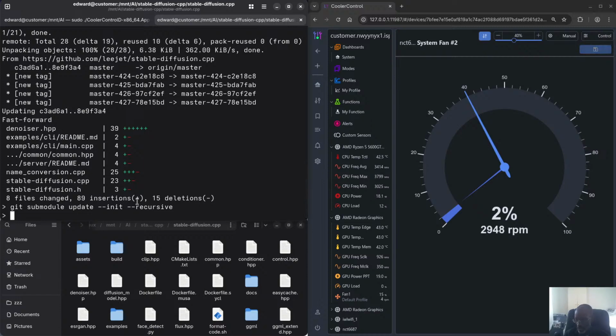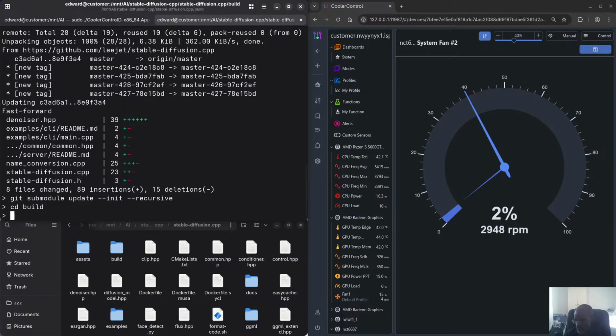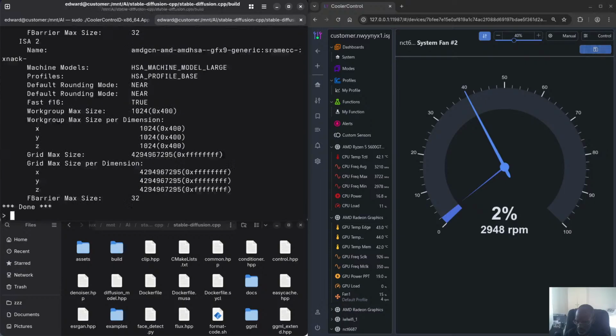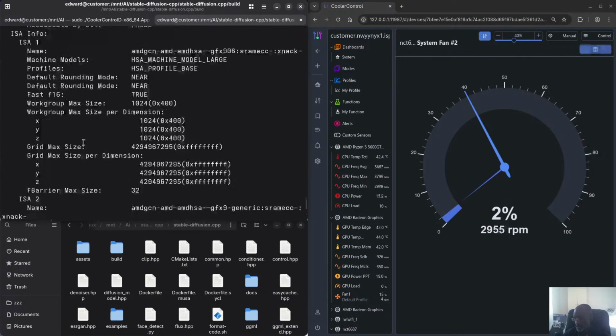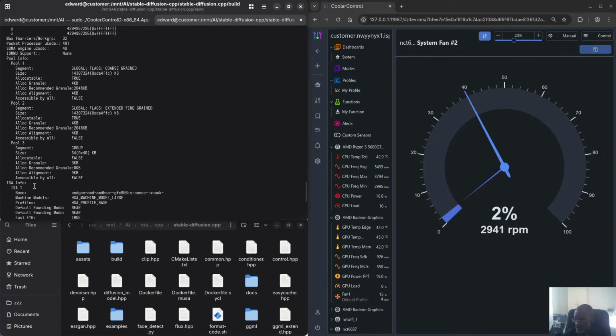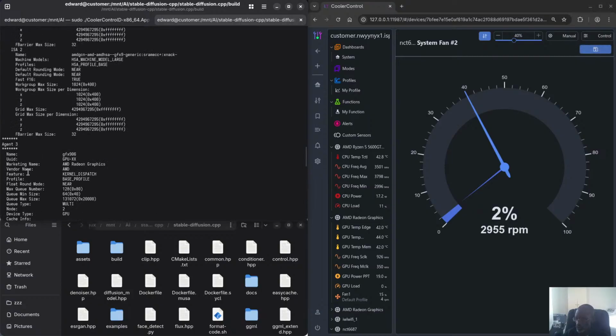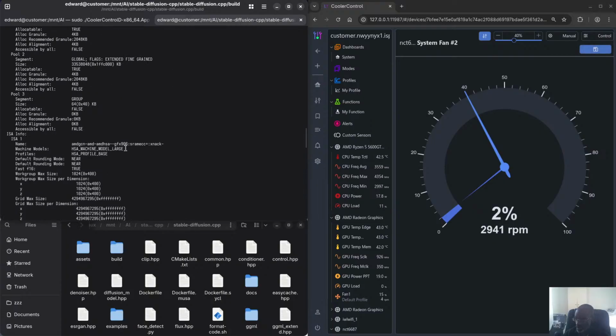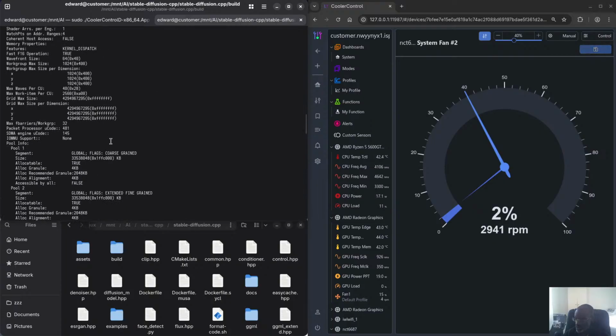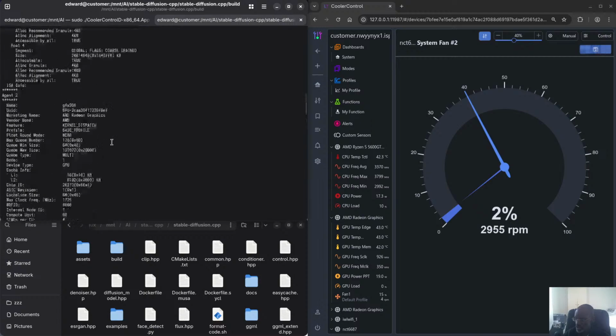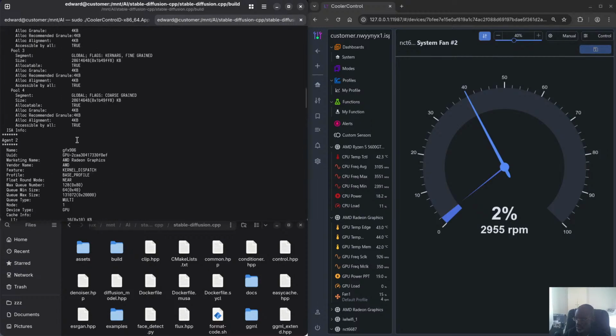Then all you need to do is cd to the build folder. In the build folder, make sure you have ROCm, of course. I do, so I just type rocminfo, and you see the ROCm. I'm going to zoom out a little bit more so you can see. It picks up both of my GPUs. This one here, GFX 906, is the dedicated one, and the other one, which will say 90C or something like that, is the integrated one.